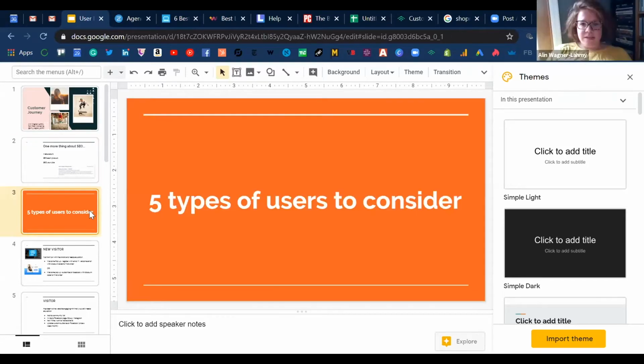Okay, so let's move on to today's session. So today we're going to focus on 5 types of users that need to be considered.